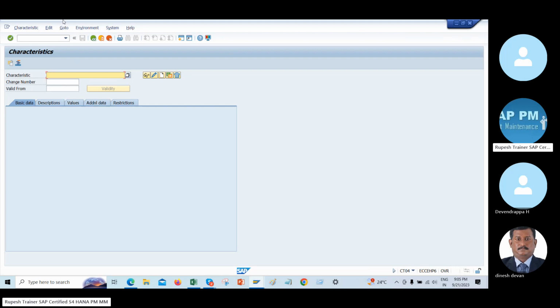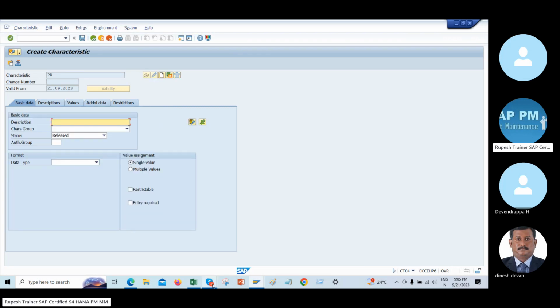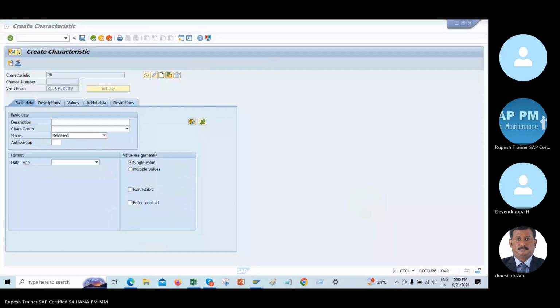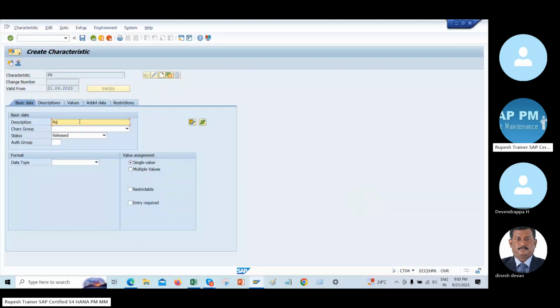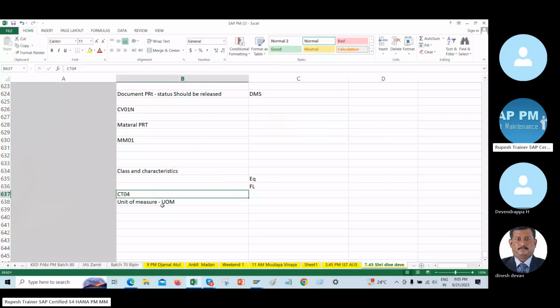So we'll create something like pressure now. If I want to create pressure, you can press enter, PR. It will give a pop-up. Or you can click this button also, or say yes. Give the description: pressure for pump. Status should be released, very important. Remember that. If not, it may give some error.